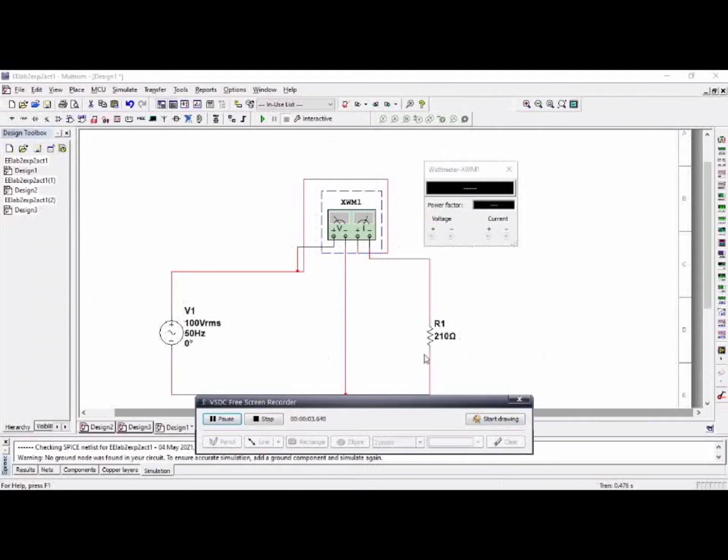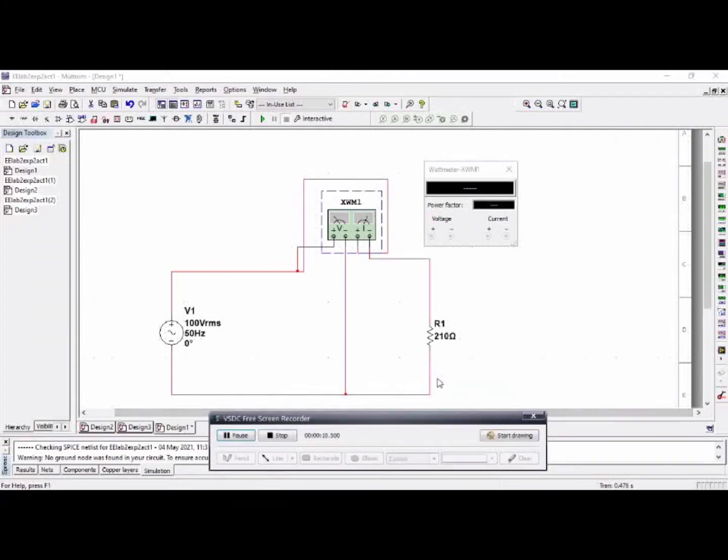Hello, Assalamualaikum warahmatullahi wabarakatuh. My name is Muhammad Alif Imran, and now I will show you the simulation of experiment 2 activity 1. The first simulation is we use the resistor 210 ohms, and then we run the simulation, and then we get the watt, and this is the watt.